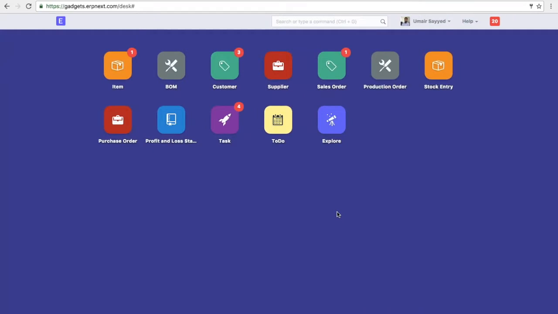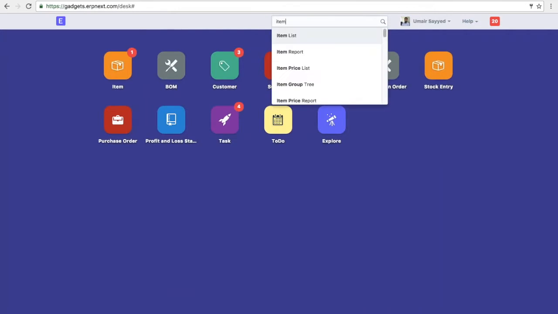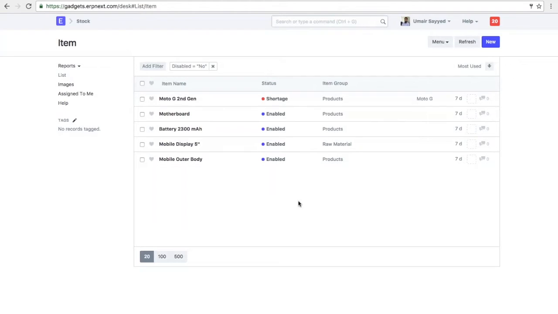So icons on the desktop will be visible based on the roles and permissions assigned to you. So now let's go to the very basic master in a services business, or in any business for that matter, which is the item master. So we can navigate to item master from here.